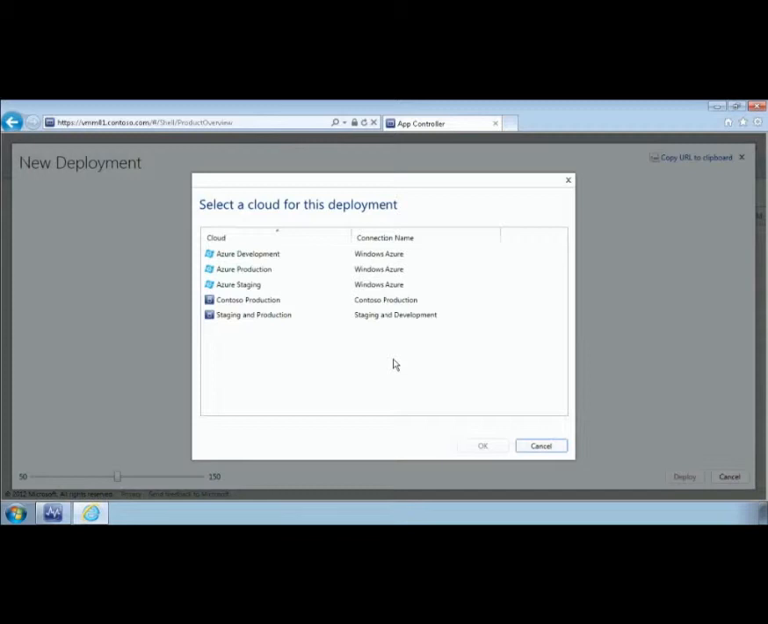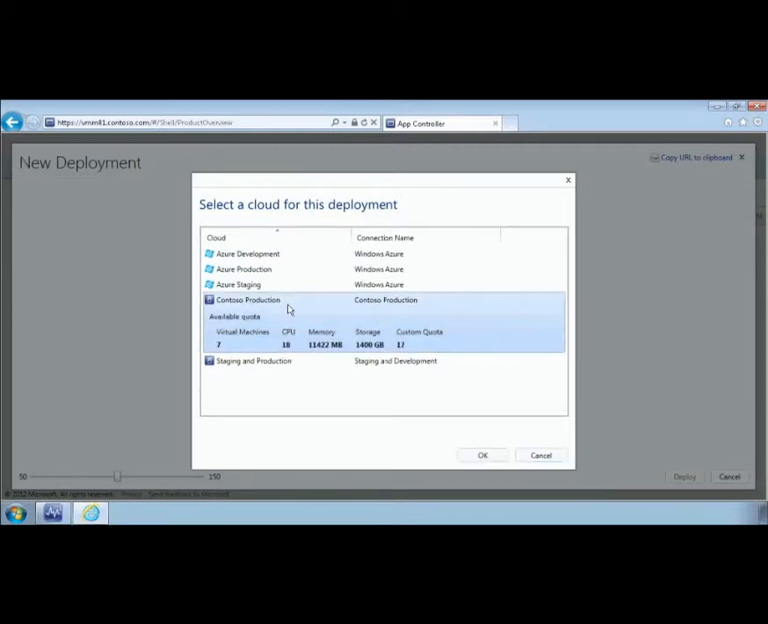When we go to do a new deployment, the first thing it's going to ask me is, where do I want to deploy my app? Chris, as my demo user, has access to two private clouds, a staging and development and a production, and also the Windows Azure subscription. So the first thing I need to define is, where do I want to deploy? As I choose a cloud, I can see what my quota is available at a cloud level.